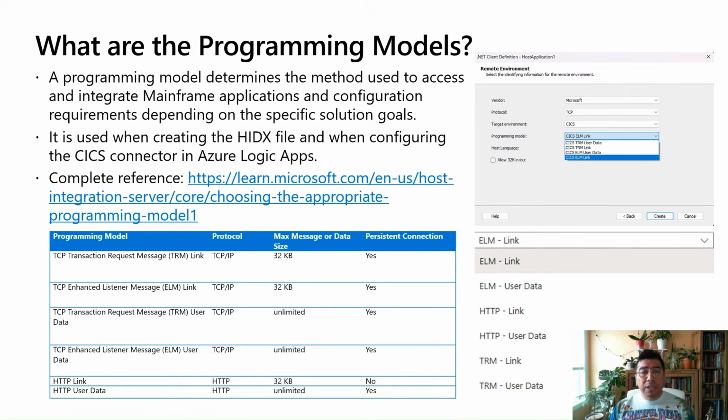Some other factors that have a weight on deciding which programming model are the network protocol, the maximum size of the message or data that can be sent to the host, whether you need to use two-phase commit or not, whether you have to write your own communication protocols to support a link program, or whether you want the server to have the ability to maintain the client to server context. That's what we call persistent connections. In this table, I'm summarizing the programming models that are supported by our connector, the CICS connector in Logic Apps.